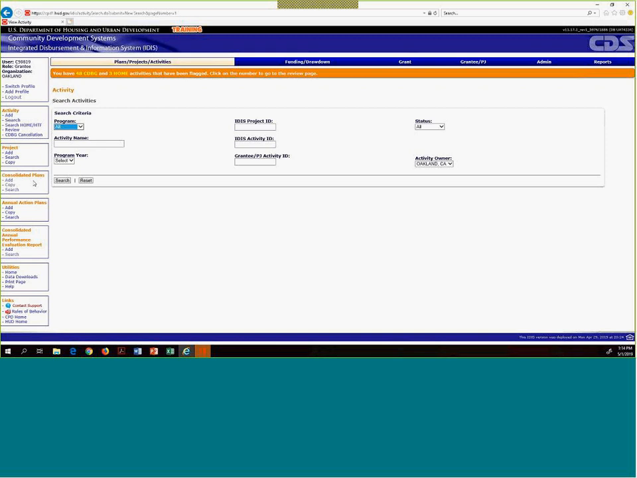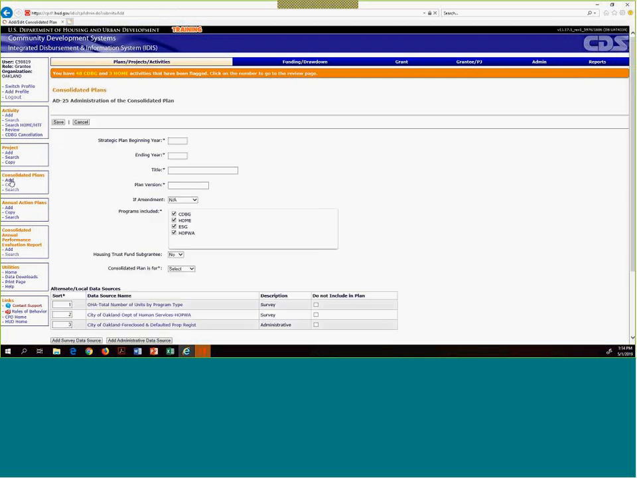So we're going to look at how we create a new consolidated plan. To create a new plan in the system, first we click the Add link in the con plan submenu. Once on the setup screen, also known as 8025, we want to enter the strategic plan beginning year and ending year. The strategic plan beginning year is the first program year of the con plan. So say we're getting ready to start our 2020 through 2024 program year consolidated plan. For my start year, I am going to put 2020.